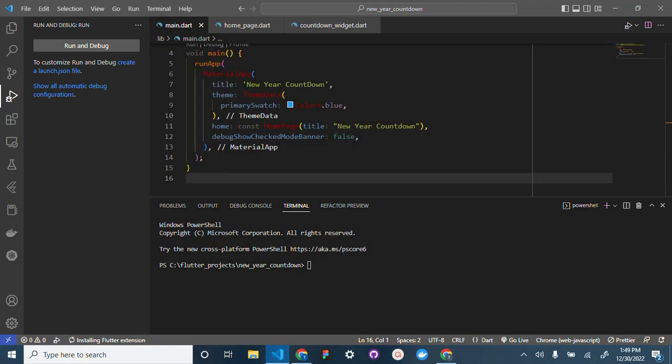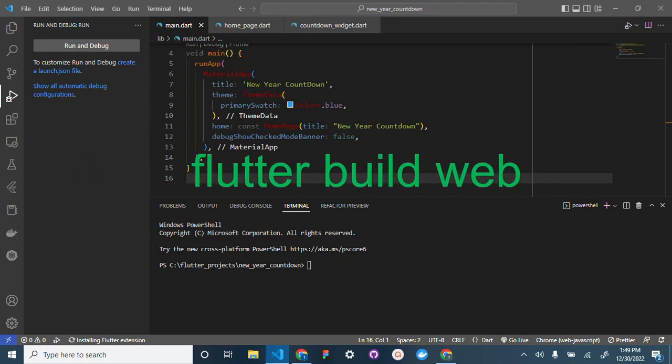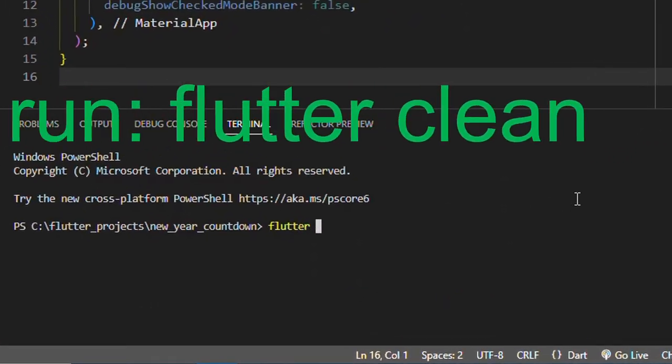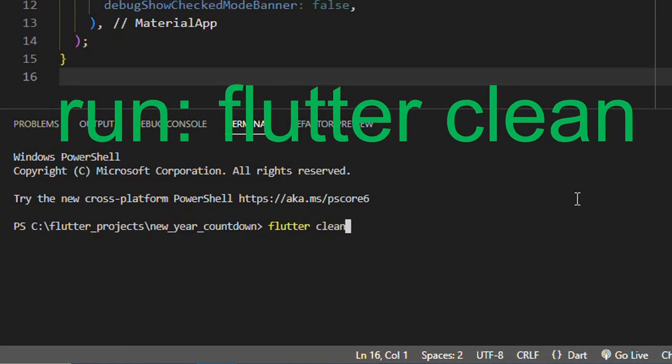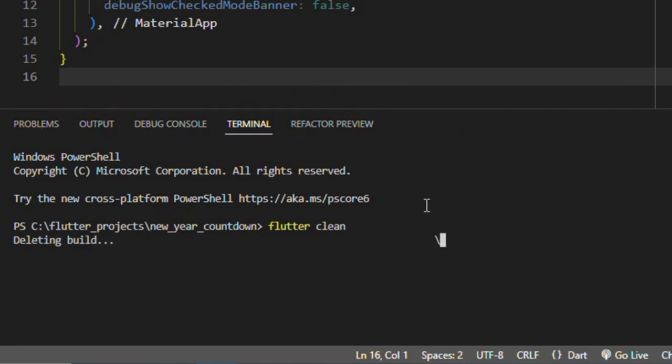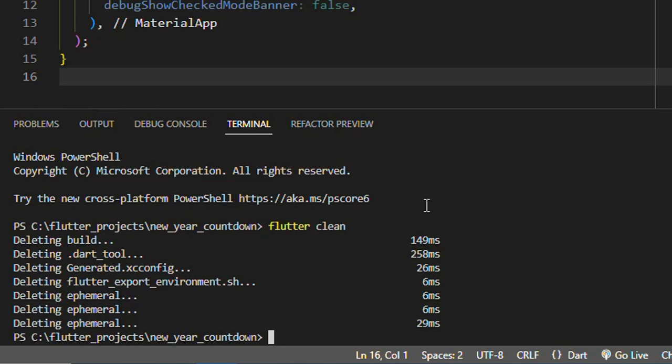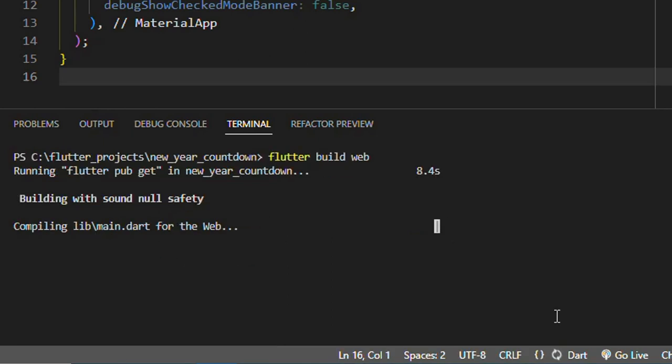Let's dive in. I will start by making the application web ready using the command flutter build web. But before that, I will use the command flutter clean to just remove any previous builds that we have done. So we are building our application using Flutter Build Web so that it is ready for web hosting.